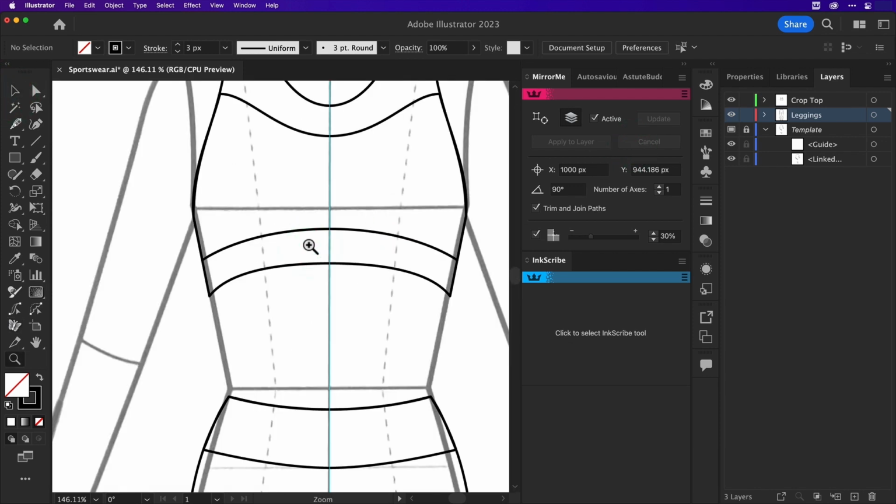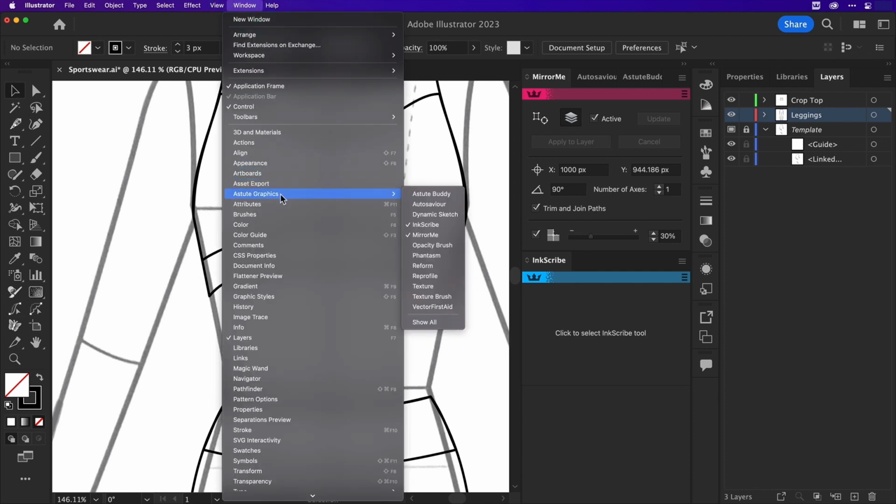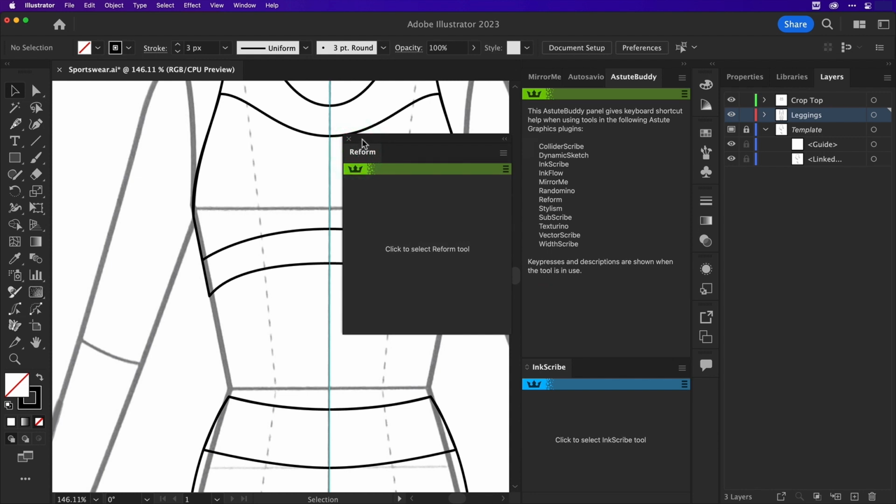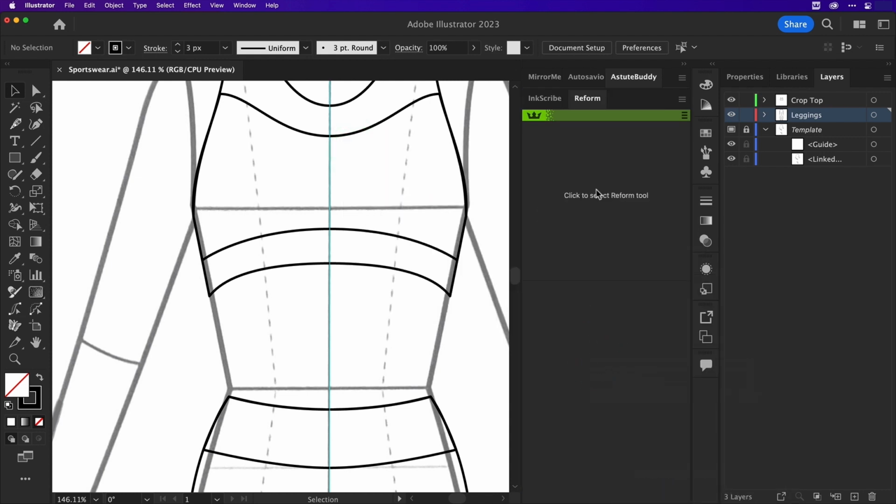I want to go in now and add some movement to the clothes, and I want to show you the Reform tool. So head up to Window, Astute Graphics, Reform. Remember you can move these panels around, so I want to dock it here next to Inkscribe. And like Inkscribe, to activate the tool we can click inside the panel.